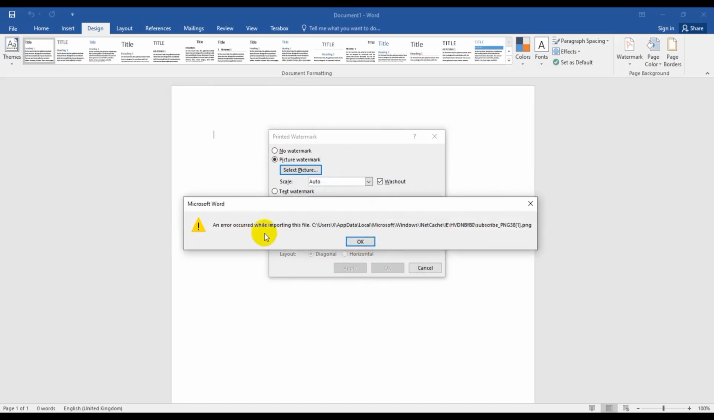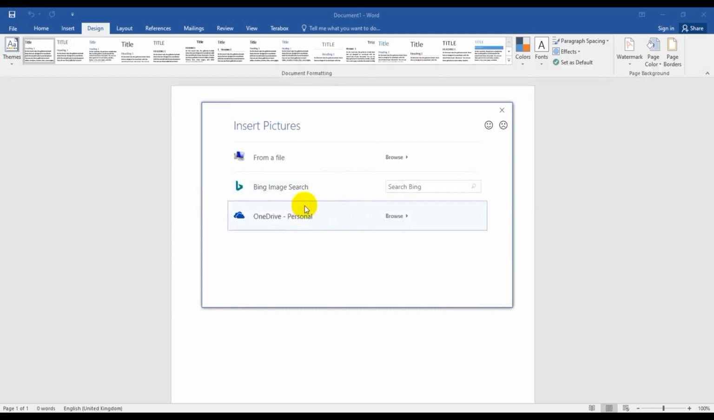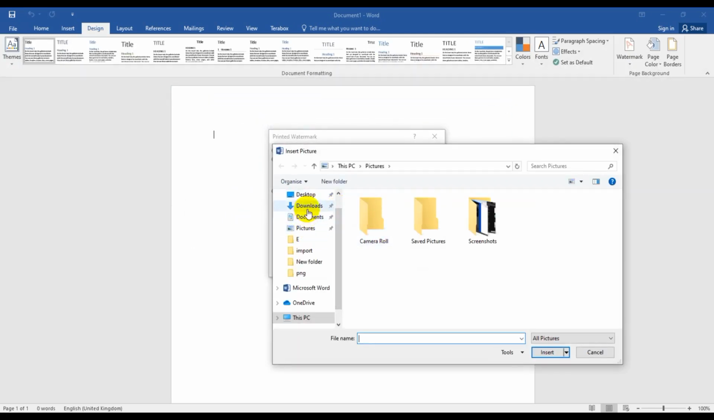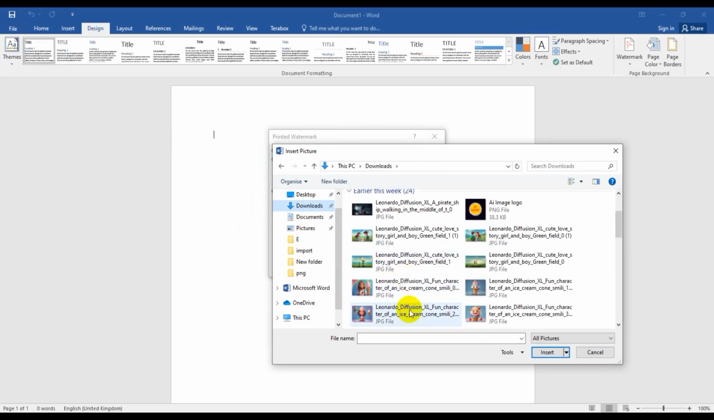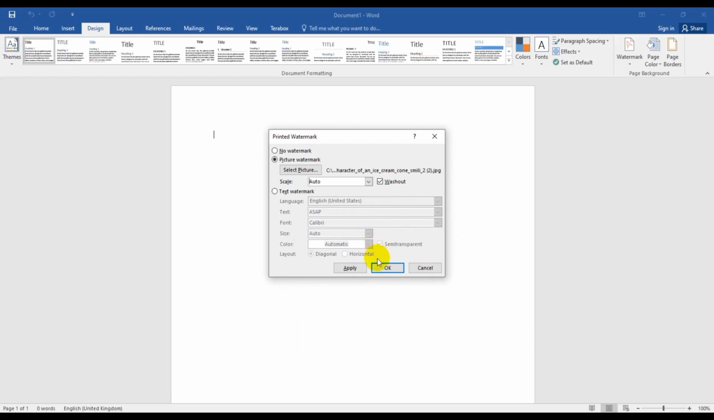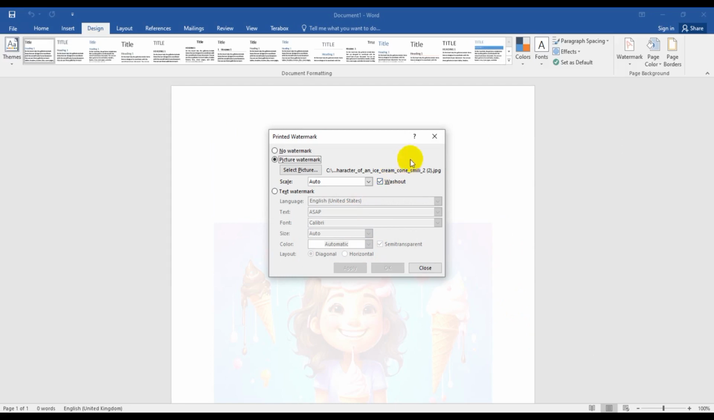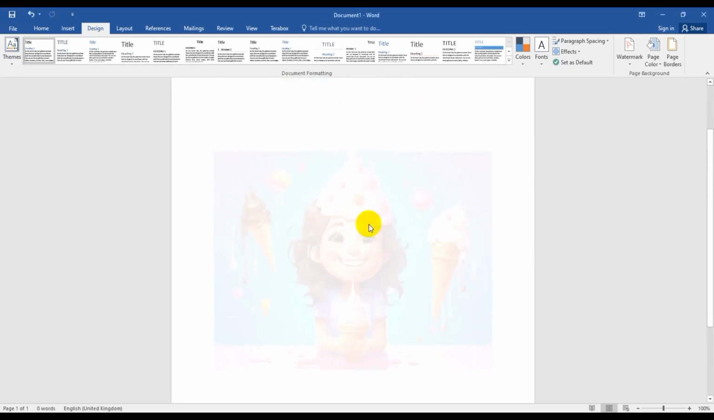Okay, so guys, now I'm just going to use a computer file, upload a file. Okay, just click Downloads and select the ice cream. Okay, this ice cream, select Insert and click Apply and close. So guys, this girl is just eating ice cream.